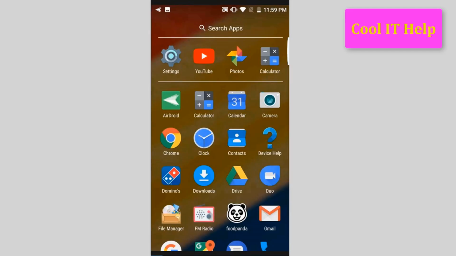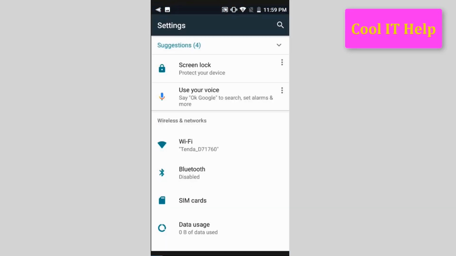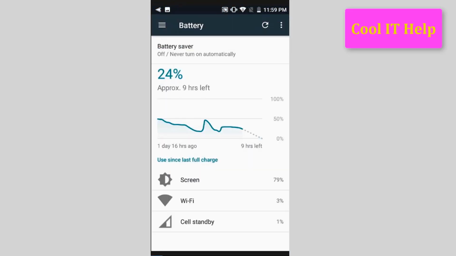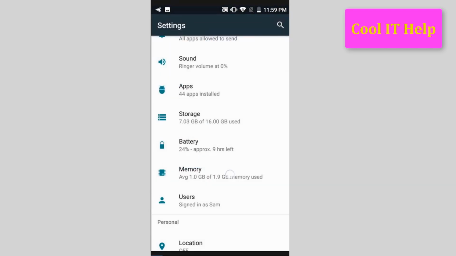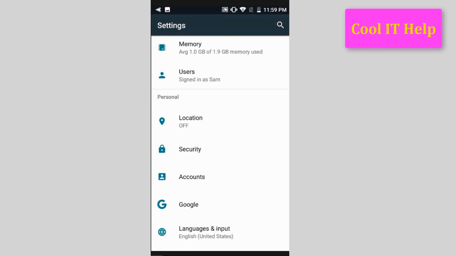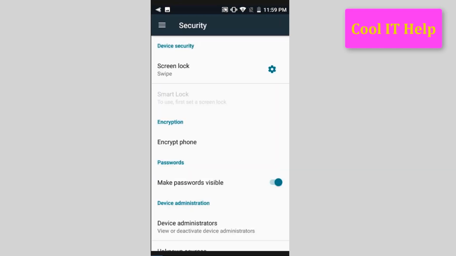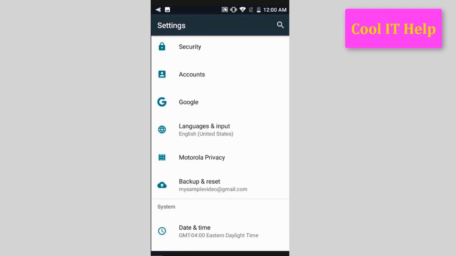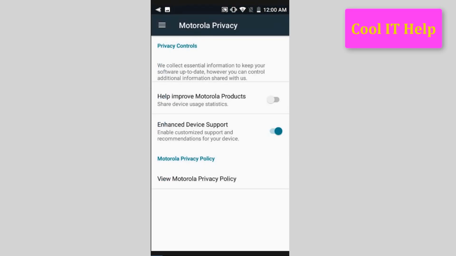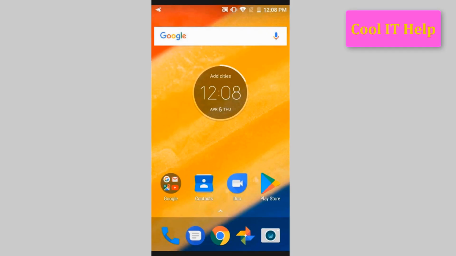And now let's check how Android became faster. Guys, it is working. It really works. These are very useful settings for Android phone. And now move on to 4th setting.